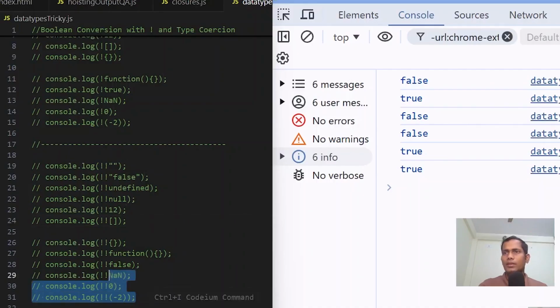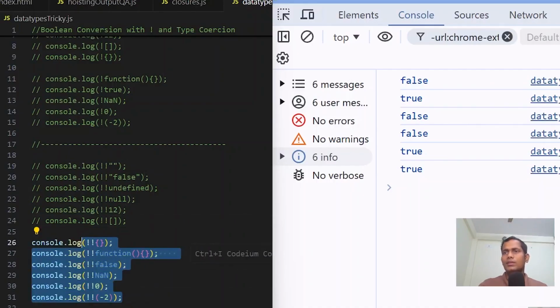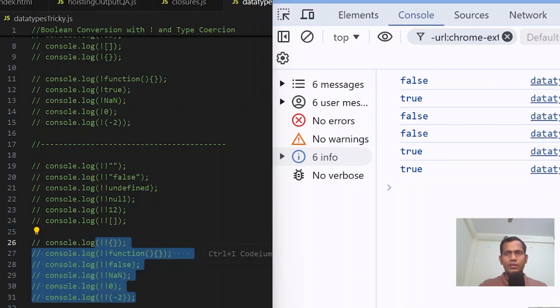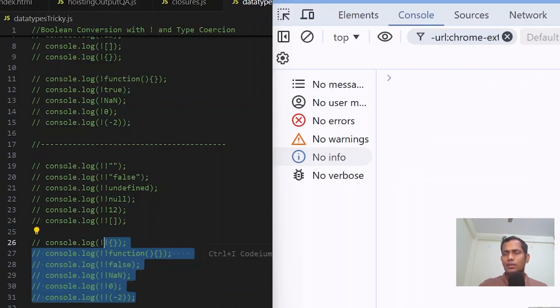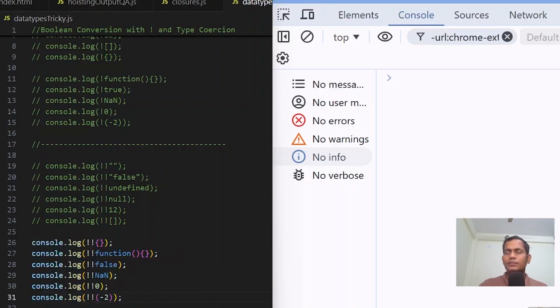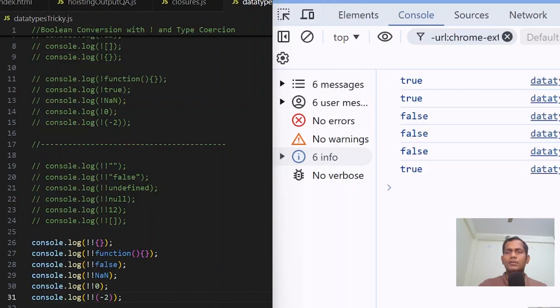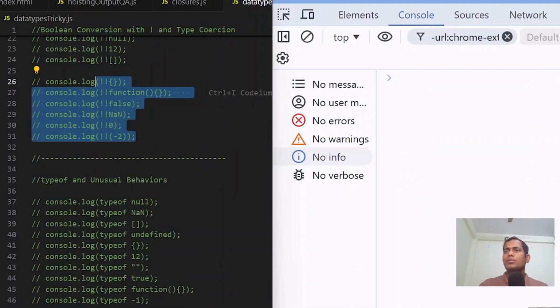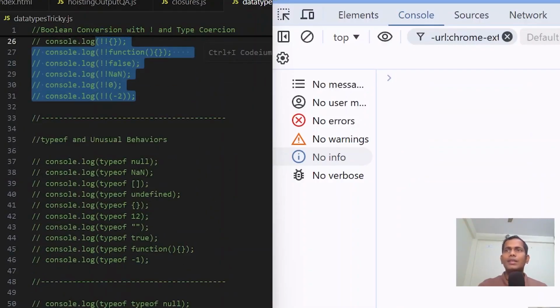Then think of this for a while and guess your answer. I hope you already guessed it. Yes, this is the answer, guys. The negation of this is this. That's it. Now let's move to the next. So along with typeof, we have so many typeof cases.